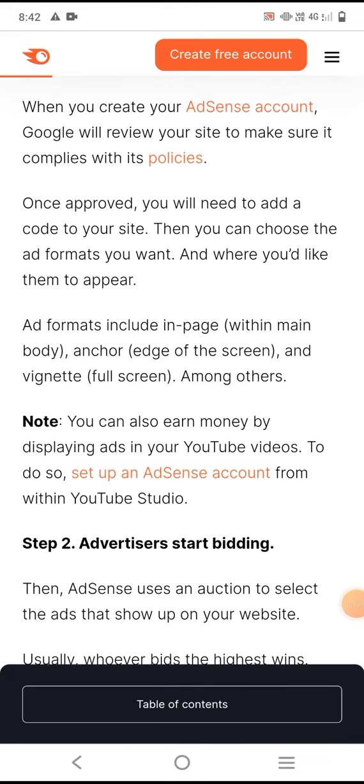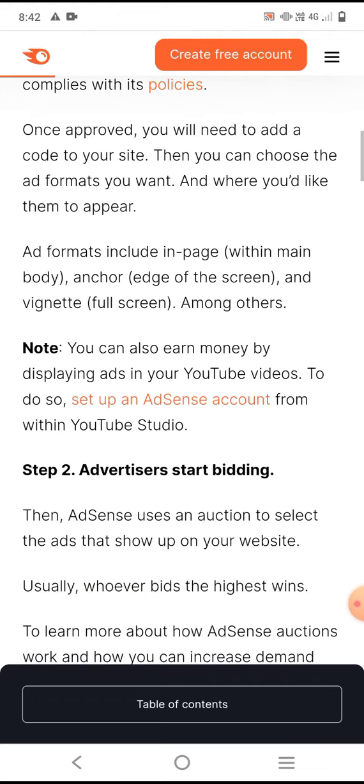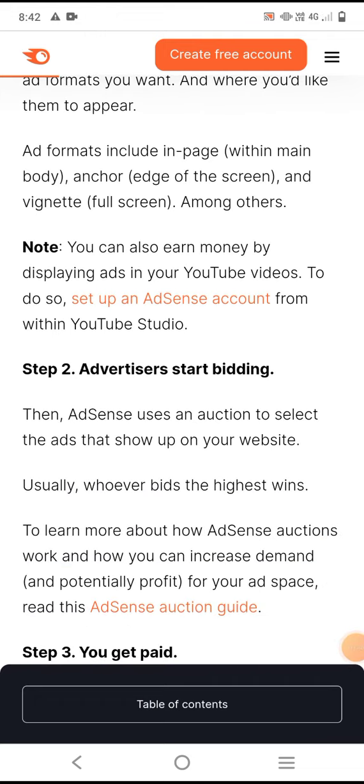Note, you can also earn money by displaying ads in your YouTube videos. To do so, set up an AdSense account from within YouTube Studio. Get started building.